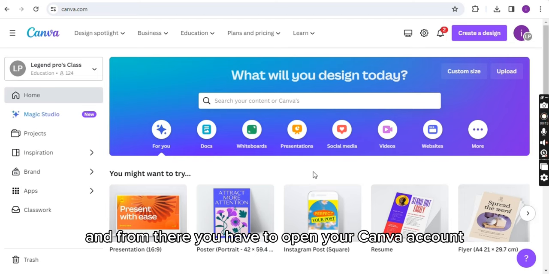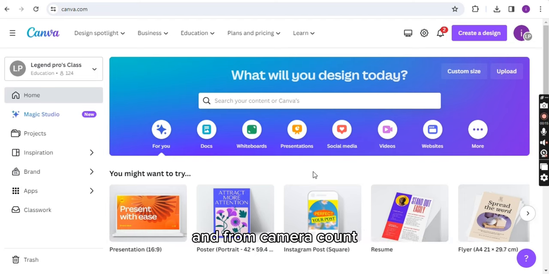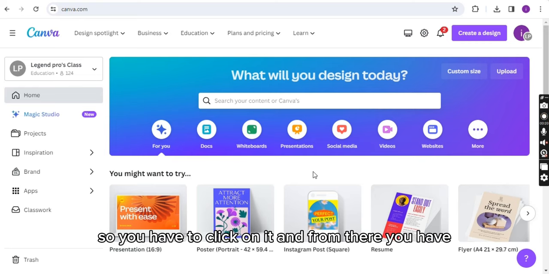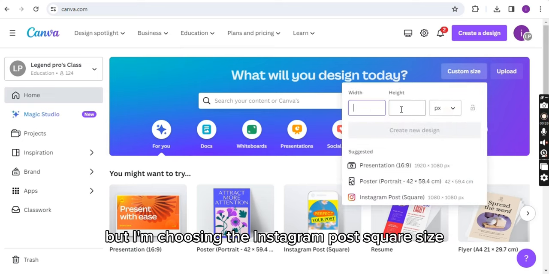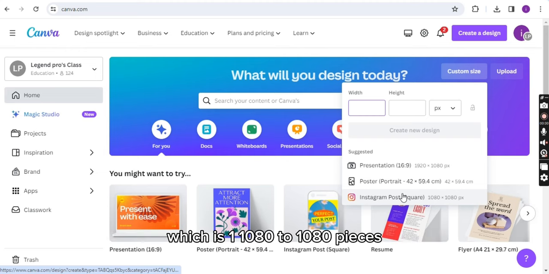open your Canva account. And from your Canva account, you have to create a custom size. As you can see, there is a custom size button, so you have to click on it. And from there, you can also write the width and height manually. But I'm choosing the Instagram post square size, which is 1080 by 1080 pixels.